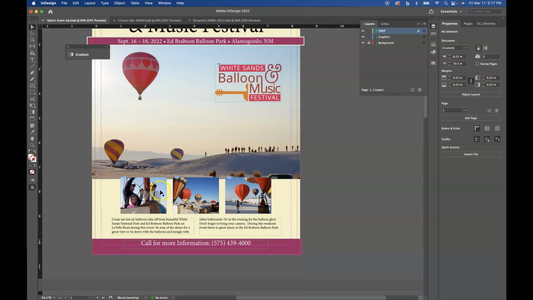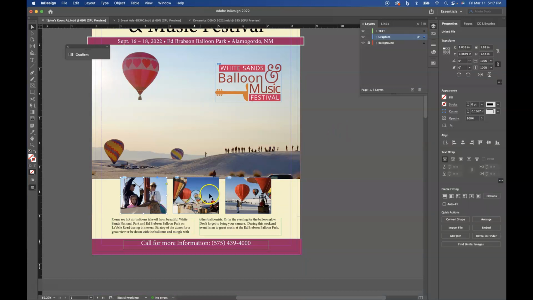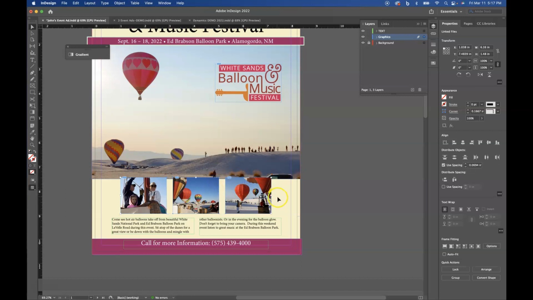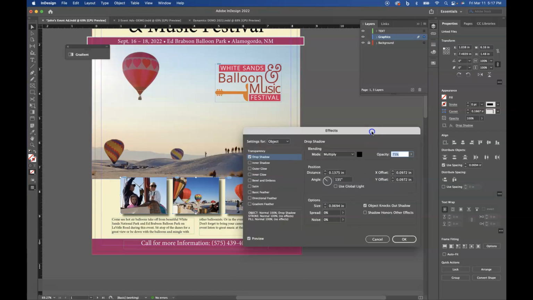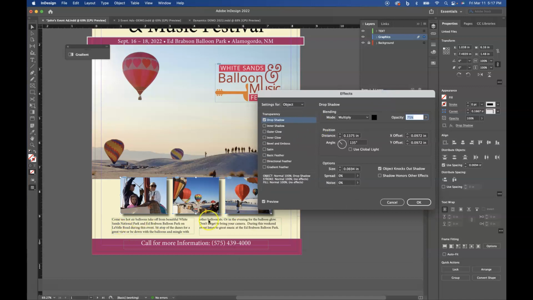In the layout version, I want to add a drop shadow to these photos, and that will help make this kind of pop out. So if I select all 3 photos, go to Object, Effects, Drop Shadow, you can go into Drop Shadow, and as you do it, you'll see it right away. Typically the default setting is always bigger than you want. You can do all these other things: inner shadow, outer shadow, inner glow, bevel and emboss, satin, basic feather, directional feather, that's feathering the edge, making things soft edge, gradient feather, and so on.